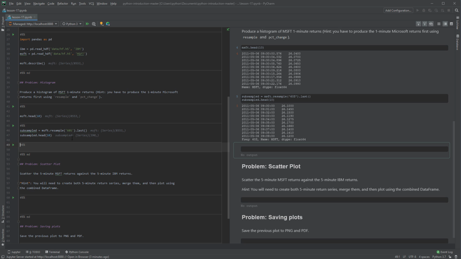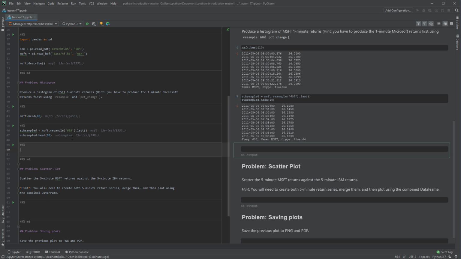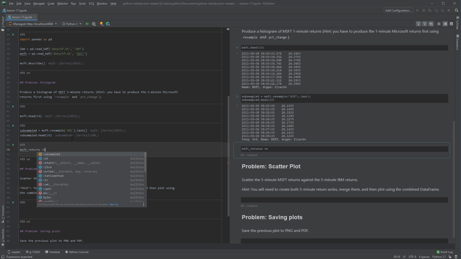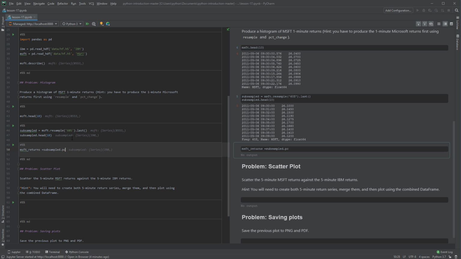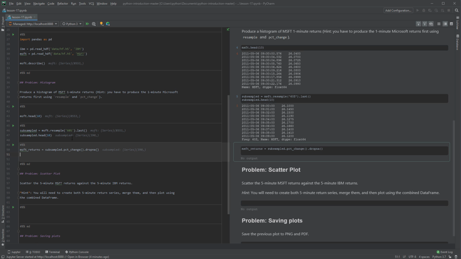But now that I have these subsampled, I just want to turn them into returns, excuse me, not prices. So let's call it Microsoft returns. It's simply going to be subsampled, and then percent change. I don't really want that first one to be around. That first one is always going to be missing because, of course, I can't create the first return, so it's always missing whenever I call percent change. So that gives me my Microsoft returns.